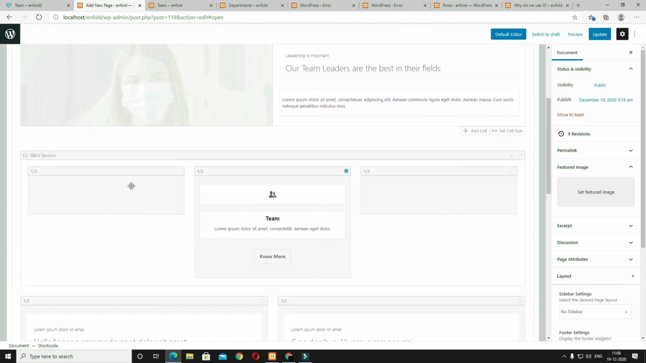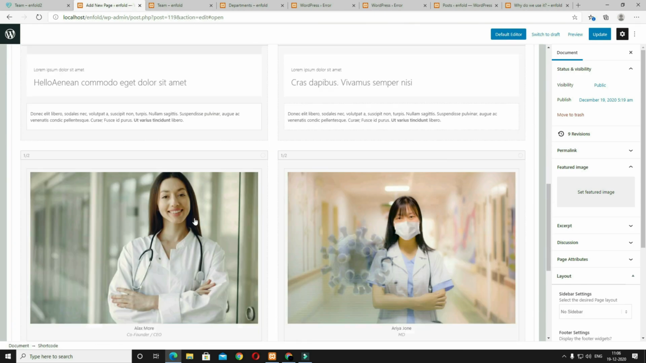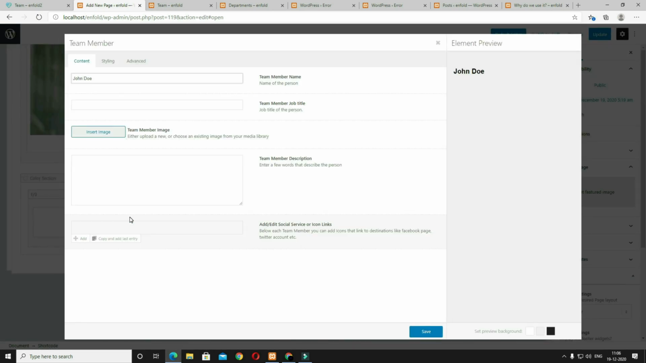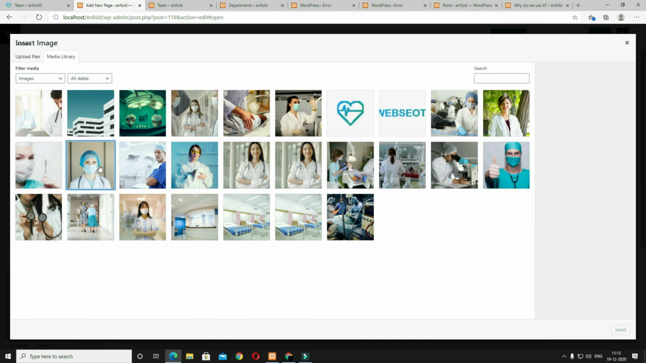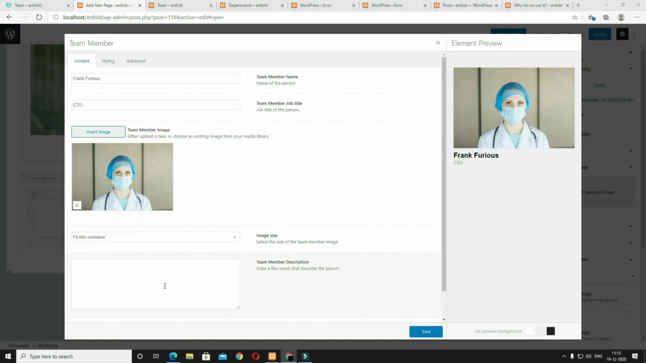Now again come back to the content element and choose the team member. Now drag and drop this team member in the first column. Click in this. Next you have to give the name of the employee. After that the position. Next click in the insert image. I am taking this image. Size, let's keep it medium only. Click in the insert, and after that whatever you want to write about the person, you can write it here.